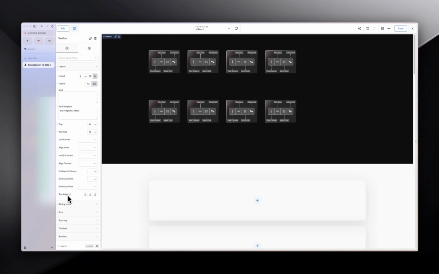There's also align text or text align. What this does is that it aligns the text within your cell. So if you did have text within your cell, this will be able to align it. Okay, so that is probably the basics of your advanced grid. There are a lot of things that you can do, but this is actually the basics.